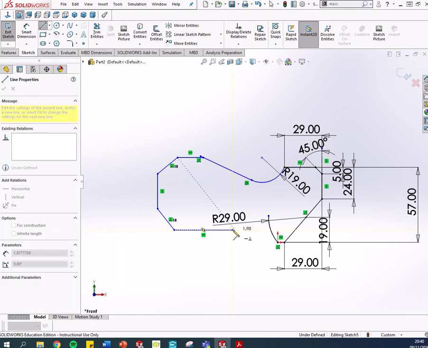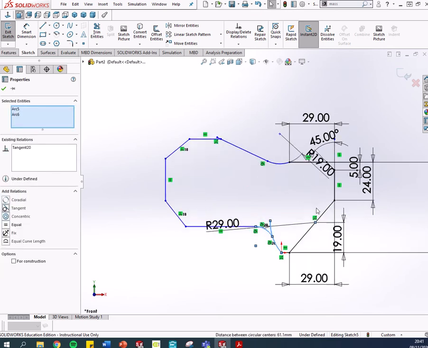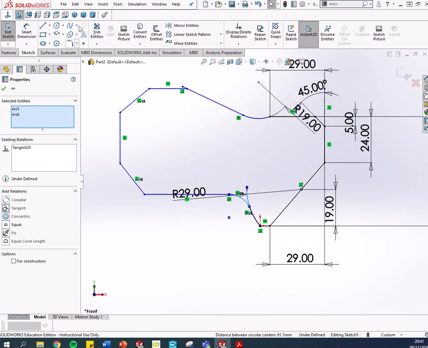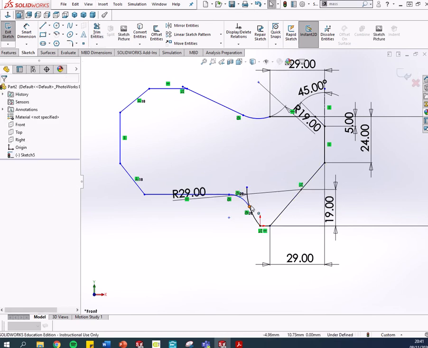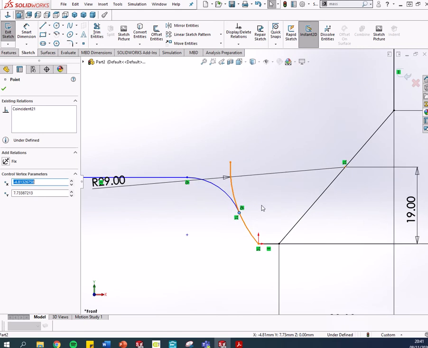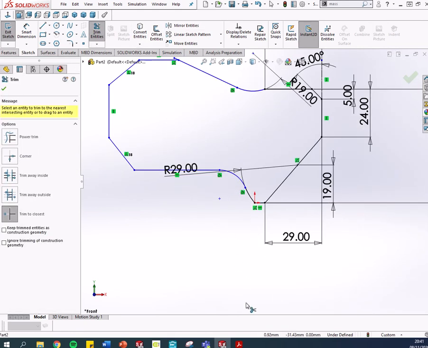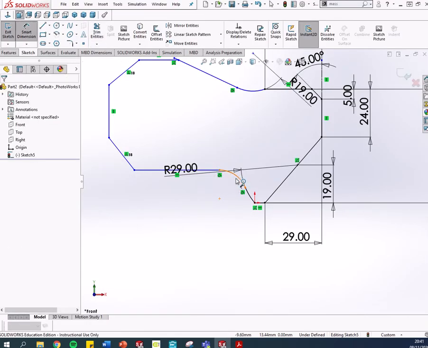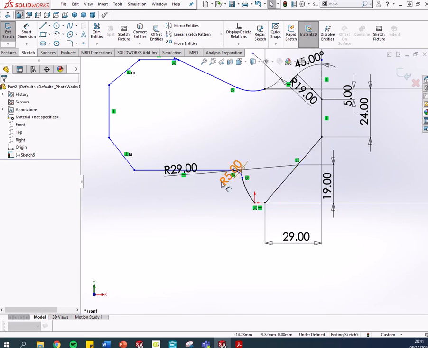Then there's a little arc like so, and I want to make, hopefully this doesn't mess things up, that arc and that there to be tangential. Okay, it's not bad. I thought it was going to completely mess things up. Trim entities, get rid of that. Okay, I need to go back there for a second and make sure that this runs actually past it. Trim entities, there we are. That's a radius 5 arc. Like so. It's radius 29.